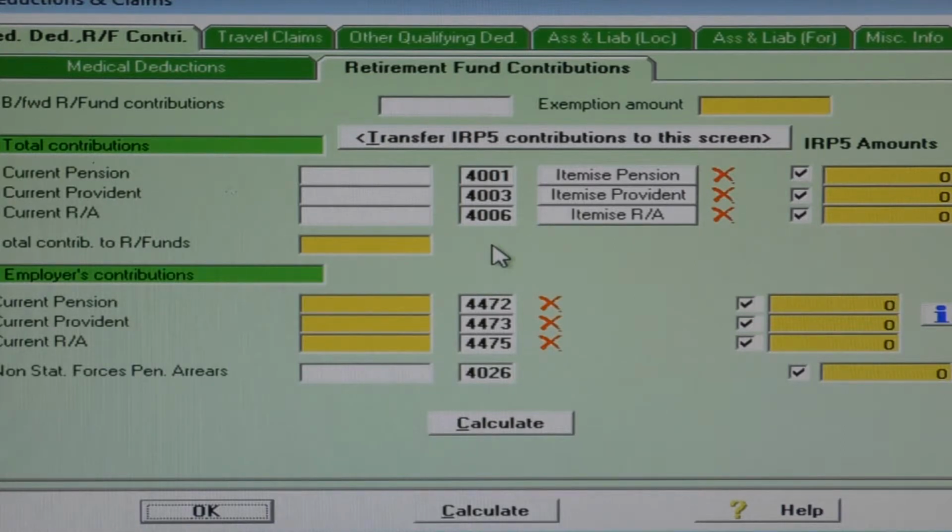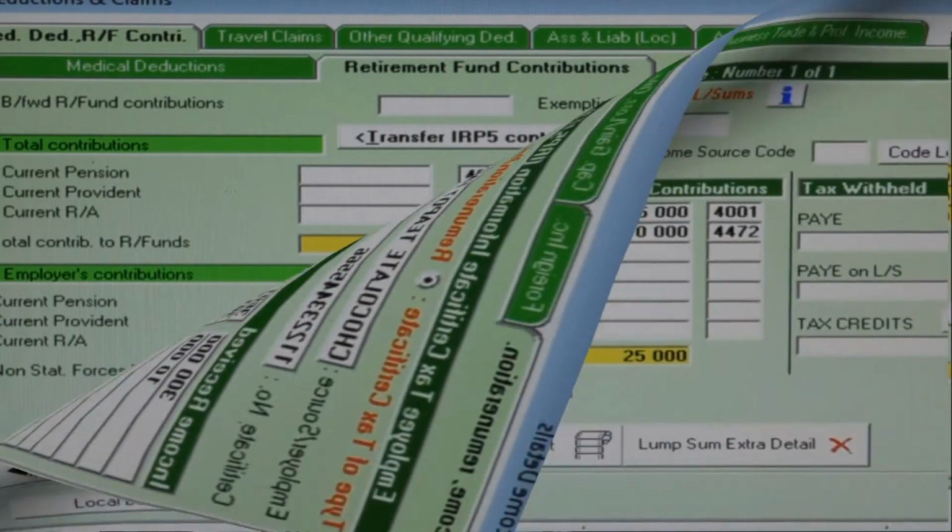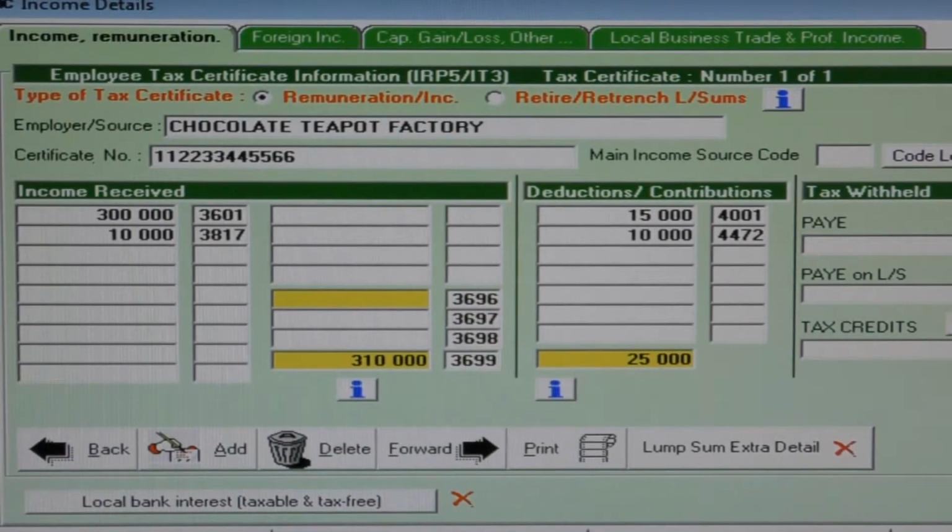Let's go back to the IRP5 screen and look at a taxpayer who was employed and did receive an IRP5. In our example here, we can see the taxpayer belonged to a pension fund and both the employer and the employee contributed to the pension fund. Code 4001 indicates the total of all current and arrear pension fund contributions paid by both the employer and the employee to the employee's pension fund. Code 4472 shows the amount of the contributions paid by the employer.